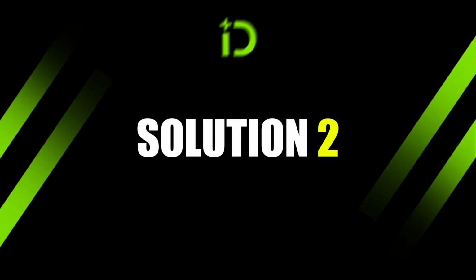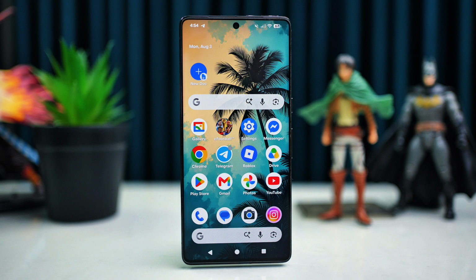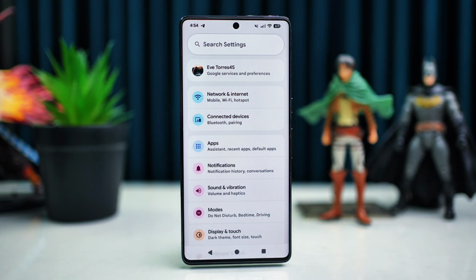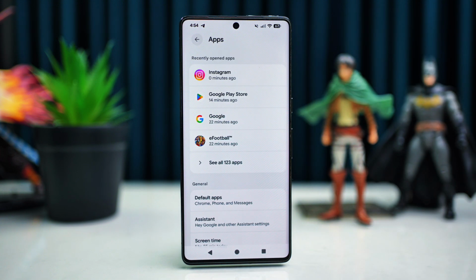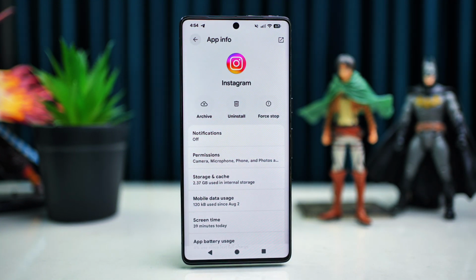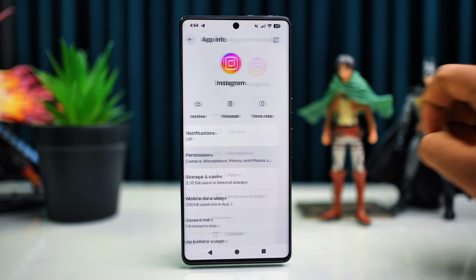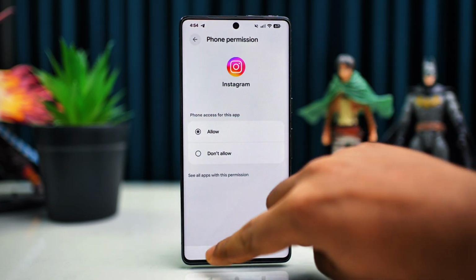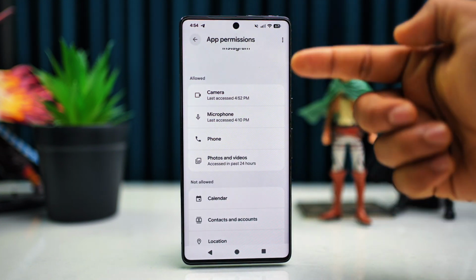Solution 2. Check app permissions. Go to Settings on your device and tap Apps. Find Instagram and tap it. Now tap Permissions. Make sure all necessary permissions are enabled, especially storage and network related permissions.